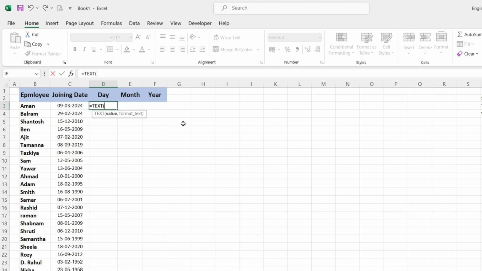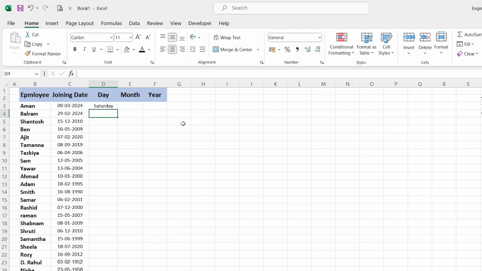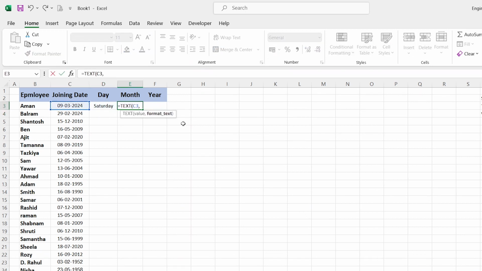Within the TEXT function, select the date. Now for the day, we are going to use DDDD as format text. Now the day has been derived from the given date. The same process will be done for the month and year, but we use MMMM and YYYY as text format for the month and year respectively.